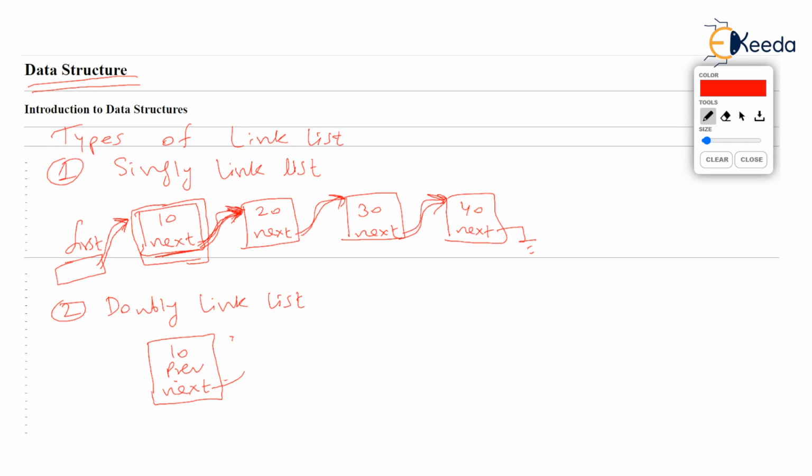Now the next pointer is going to point to the next node structure which stores some data like 20. But this node will also have prev and next pointer. And the next pointer of 20 will point to the next node which may store some value like 30, and 30 will also have prev and next pointer. Let's say this is the last node, 30 is the last node, then next will be null because it is not having any next node.